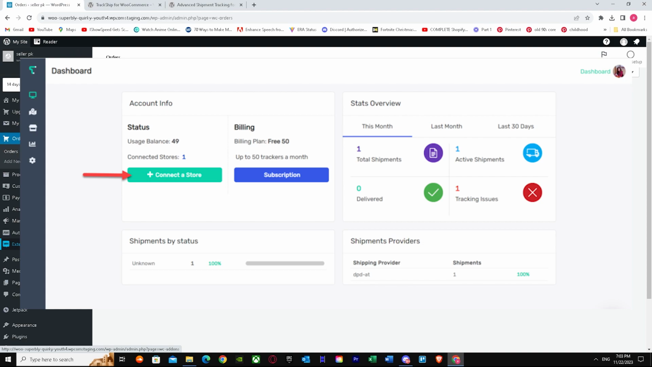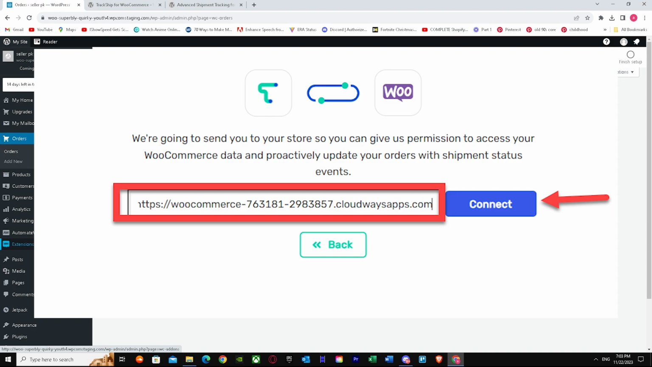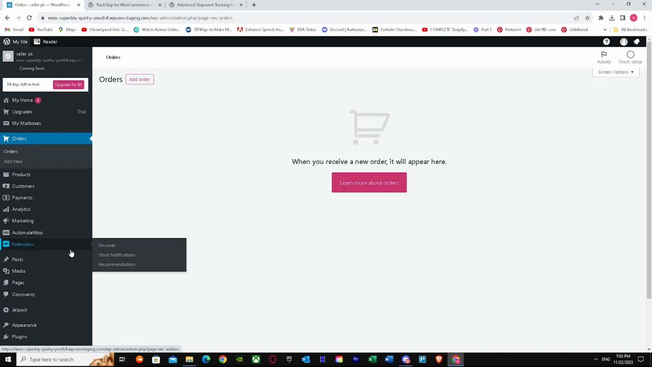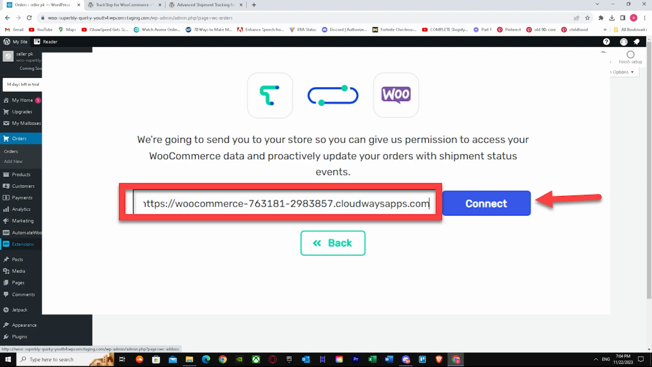All right. So once you're on the connect a store process, it will ask for the links. The links are basically your WooCommerce website links and your TrackShip. First of all, select your platform. It will give you three options: WooCommerce, Shopify, and custom. Click on WooCommerce, and once you have selected it, it will say we are going to send you to your store, so you can give us permission to access your WooCommerce data and product, and proactively update your orders and shipment status events. All right, you just have to press on connect.